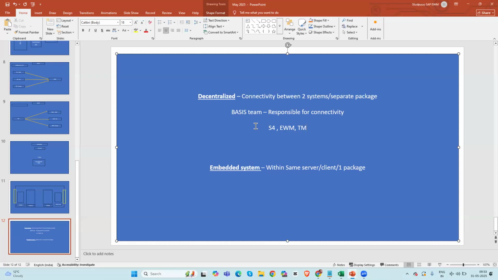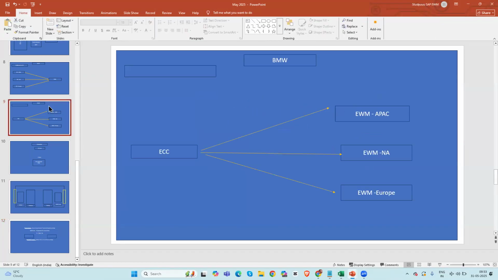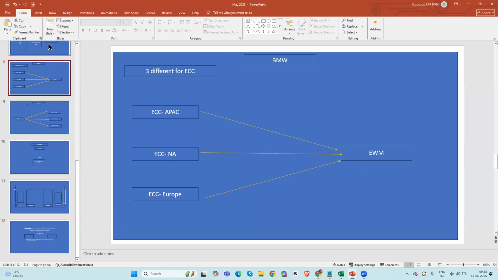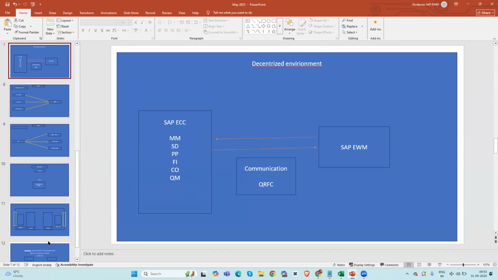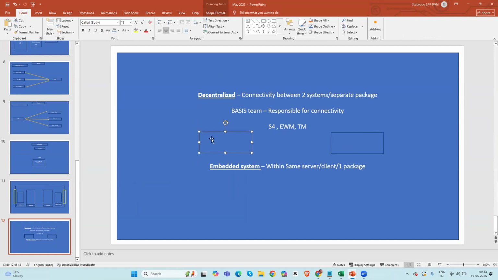Now we are going to discuss the embedded part. Let me give a small diagram so that there is no confusion. In decentralized, I'm making only two, but I will also explain the possible decentralized options. Don't get confused. In this diagram, I'll make only two, ECC and EWM. So this is ECC and this is EWM.